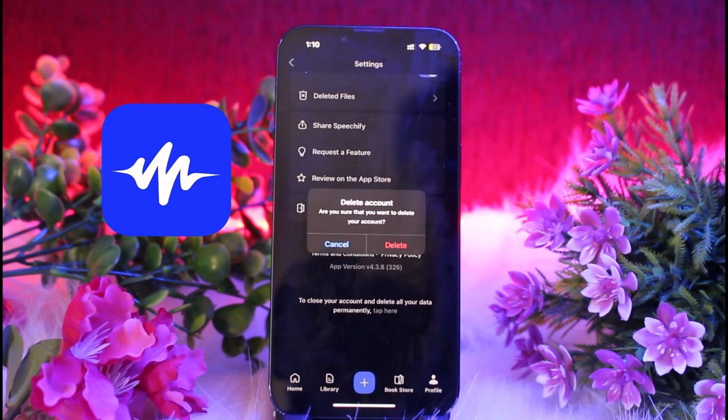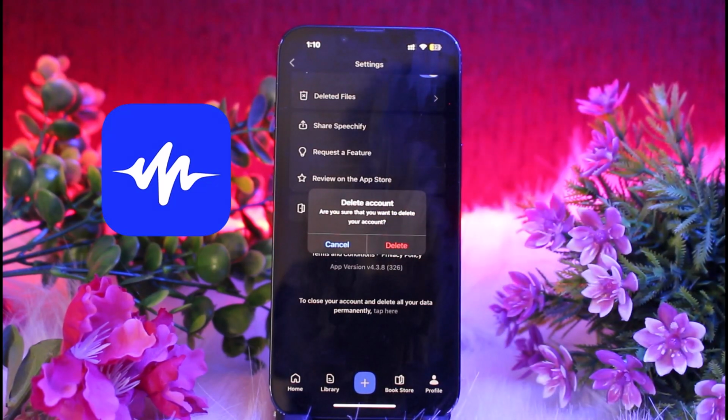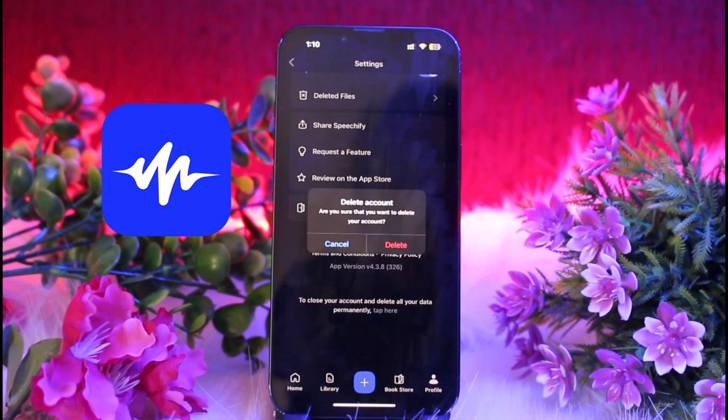So after verifying all of it, a pop-up will appear saying, are you sure that you want to delete your account. So if you want to delete it, click on the option of delete, and you'll be able to delete your account. That's it. That's how you can permanently delete your Speechify account.